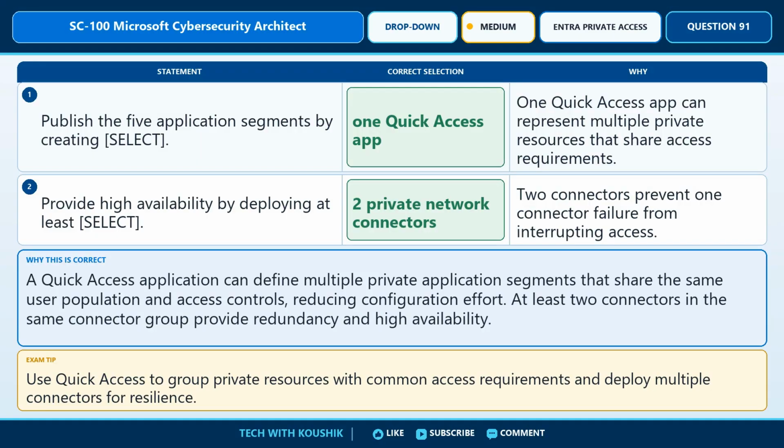For statement 1, the correct selection is one quick access app. One quick access app can represent multiple private resources that share access requirements. For statement 2, the correct selection is two private network connectors. Two connectors prevent one connector failure from interrupting access. Exam tip: use quick access to group private resources with common access requirements and deploy multiple connectors for resilience.